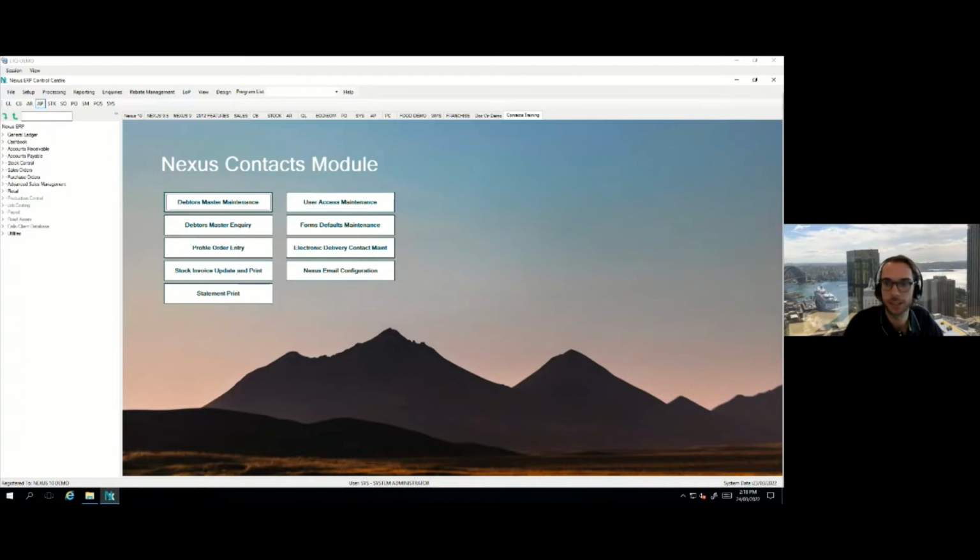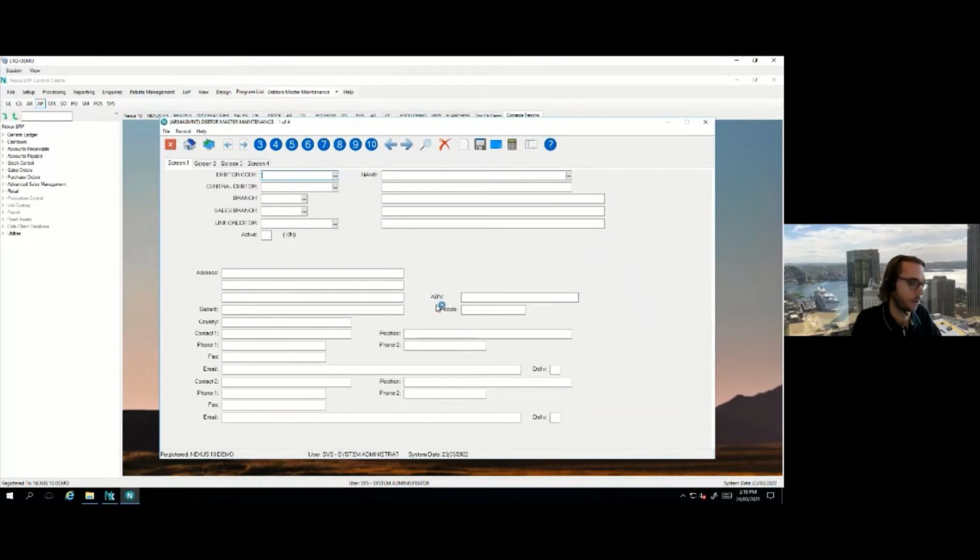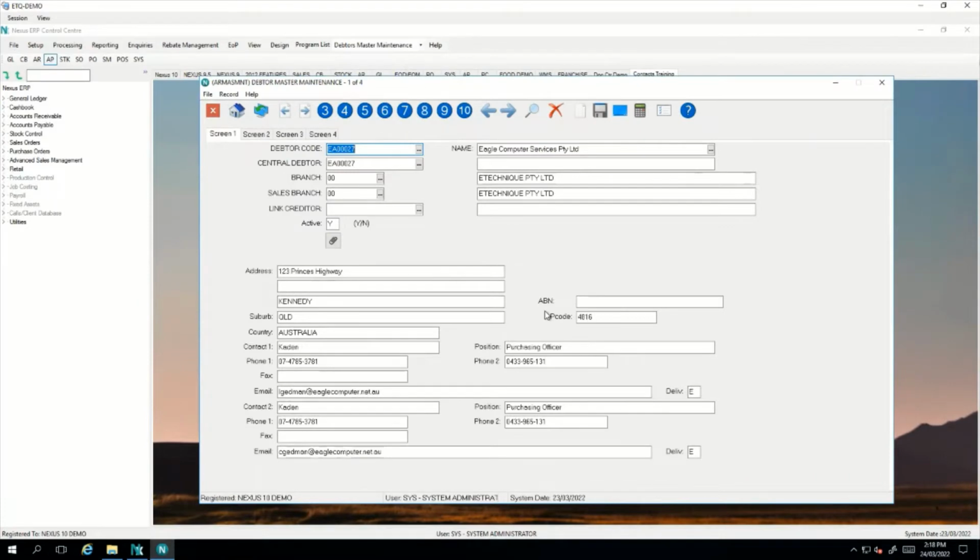Okay, so let's get started now. What we'll do first is take a look at the contact information available in the debtors master file. Obviously that's accessible from debtors master maintenance. We're going to pick on Debtor Eagle Computer Services Pty Ltd.